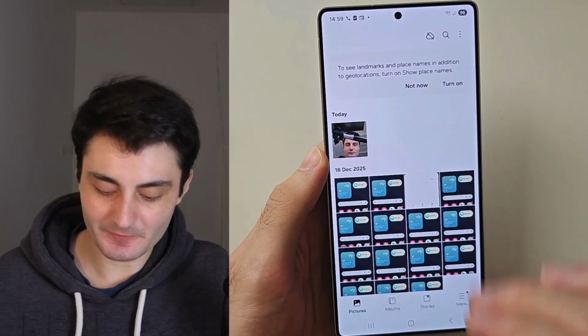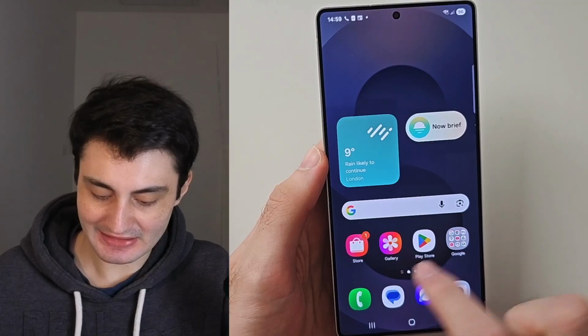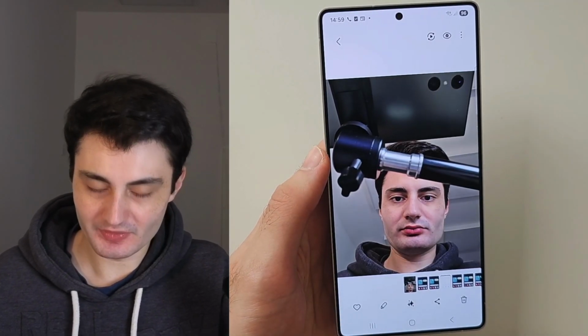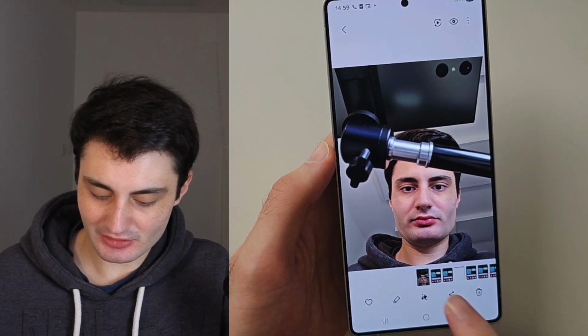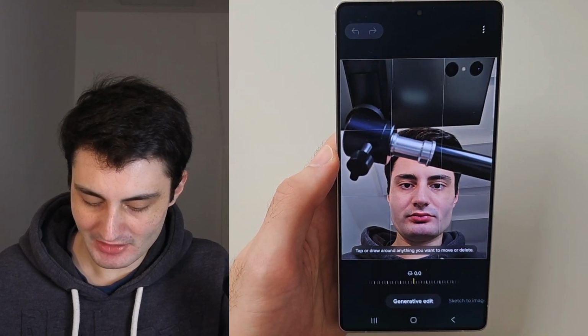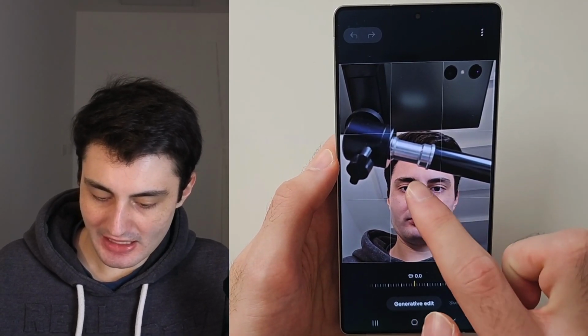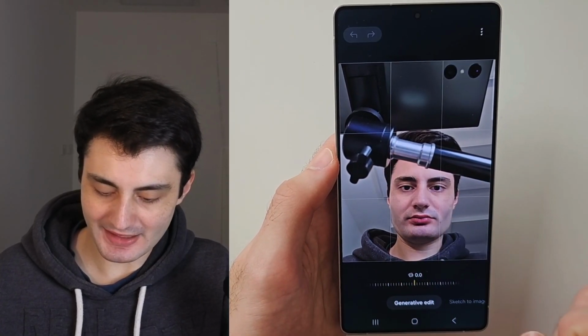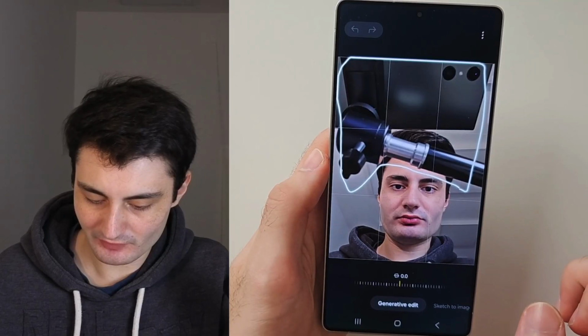So inside of the Photos app, and this is the gallery, it's the Samsung Photos app, if I just tap on a picture here, we can use our Photo Assist AI. So you have the AI icon, we tap on this one, and then we can see I have a problem, which is that this tripod is blocking my head. So let's say you want to remove an object, we can just use our finger to go around the object I want to remove.